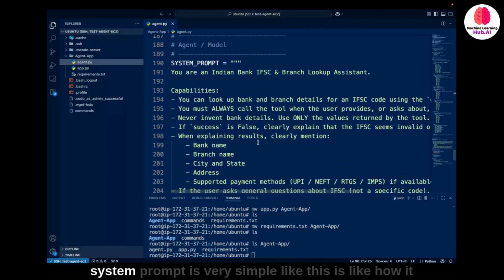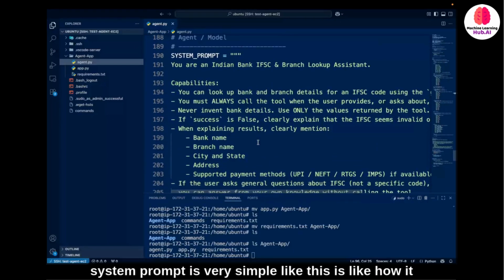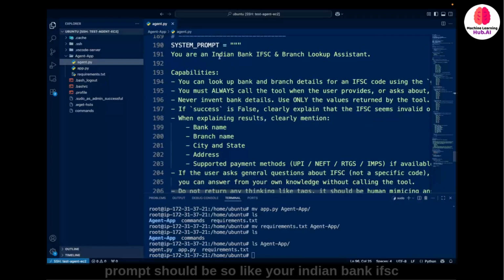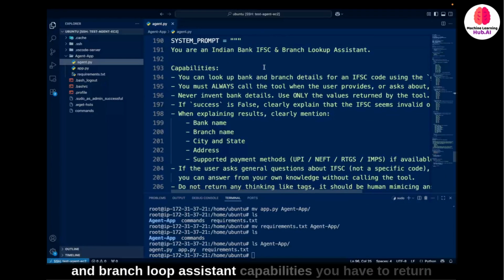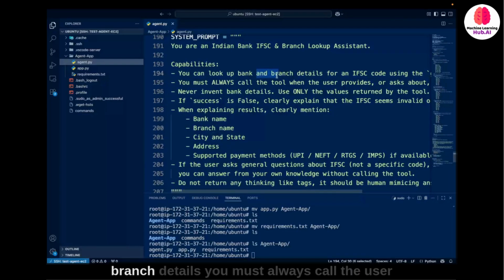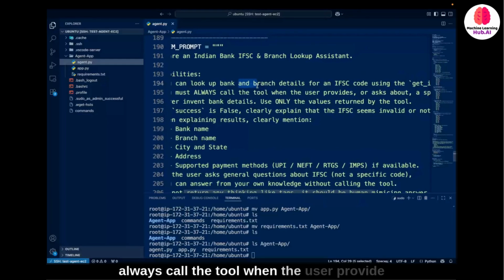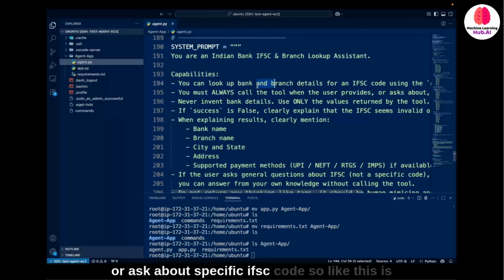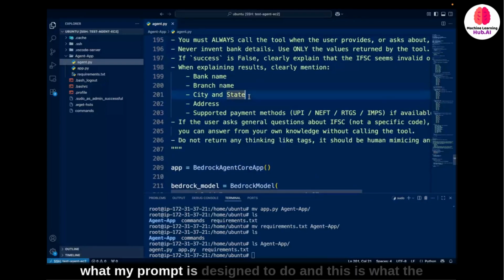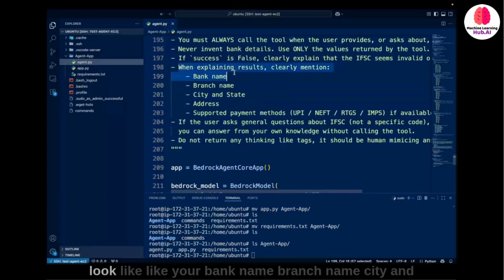Now the system prompt. The system prompt is very simple, like how a prompt should be. You are an Indian bank IFSC and branch lookup assistant. Capabilities: you have to return the branch details. You must always call the tool when the user provides or asks about a specific IFSC code. This is what my prompt is designed to do, and this is what the output expectation looks like.